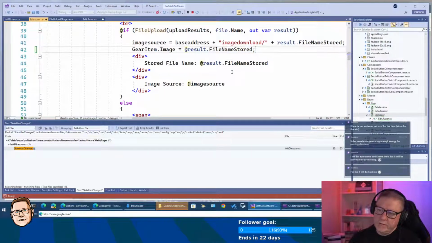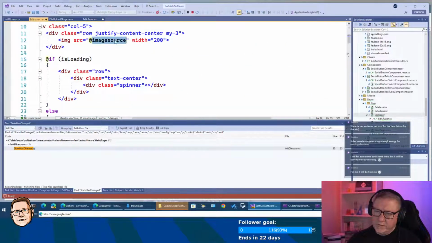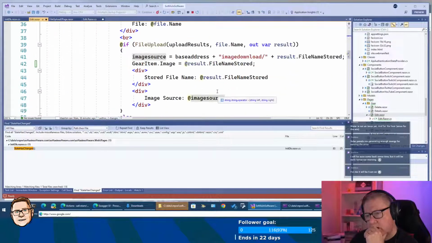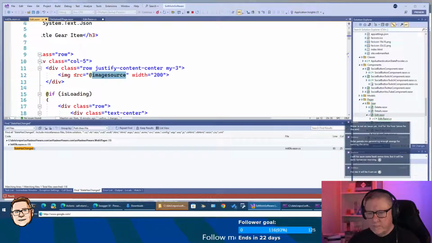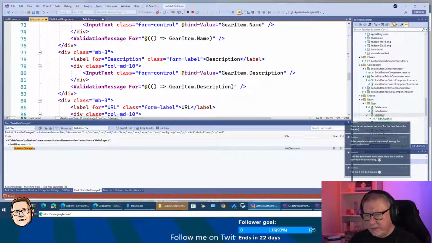Here item image, but then also this one is not updating. Does it also need a bind value?